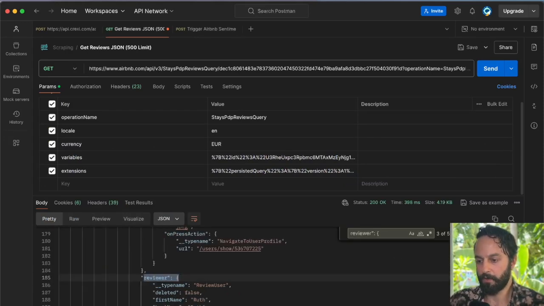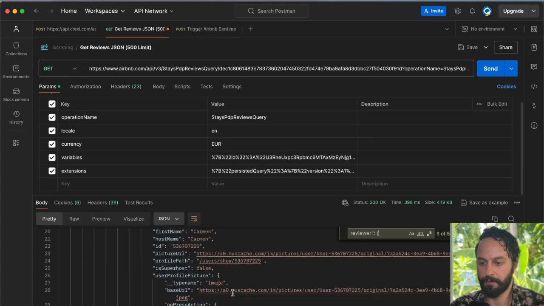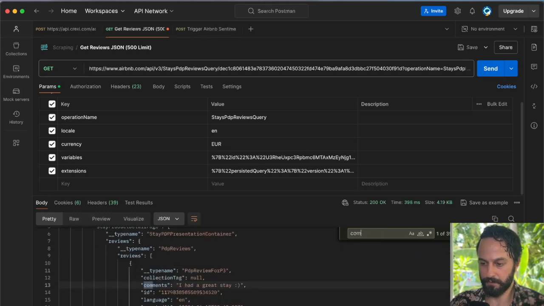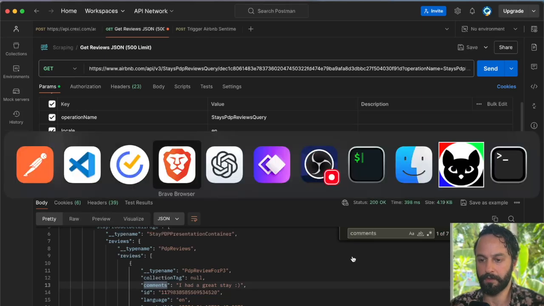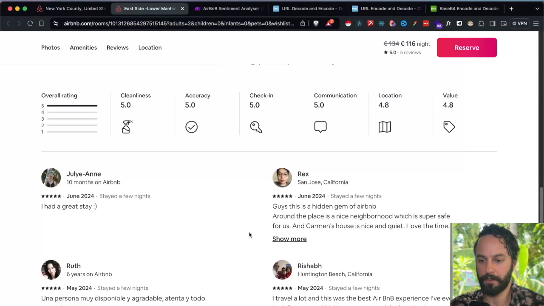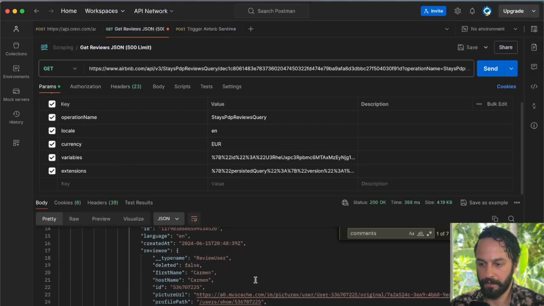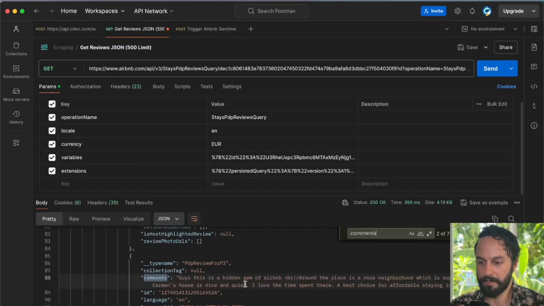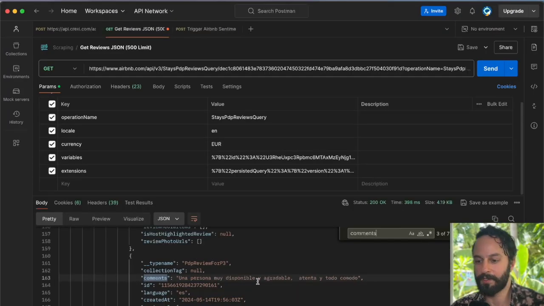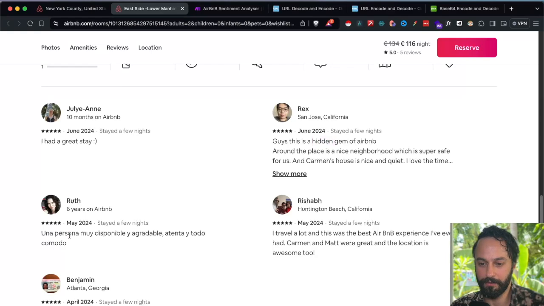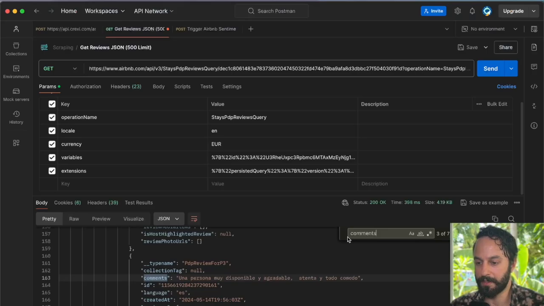1 of 5. Awesome. Let's just double check that they actually are the ones that we want to get. Let's look at comment. I had a great stay, which is the first one. Yes, you did, Julianne. You had a great stay. Guys, this is a hidden gem. So sick. Una persona muy disponible y agradable. Awesome. So the great thing is GPT is going to be able to understand all the translations as well, which is nice.